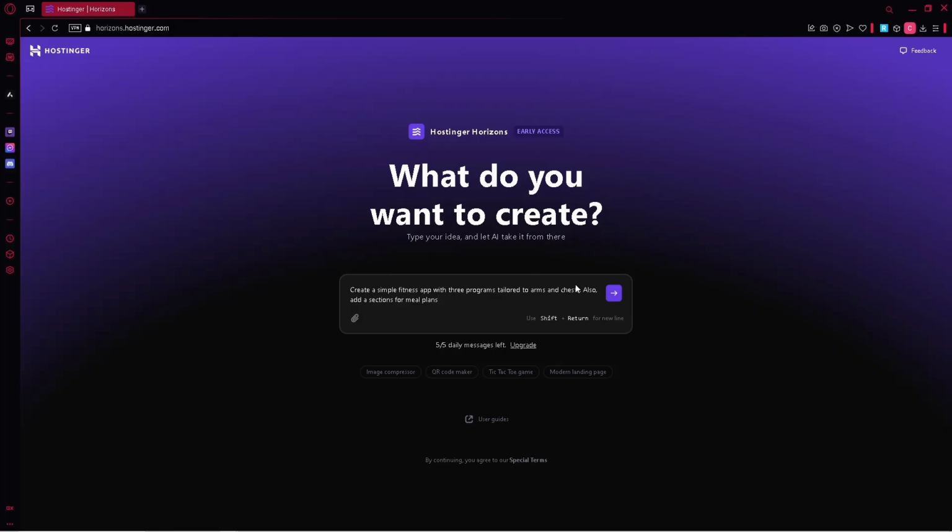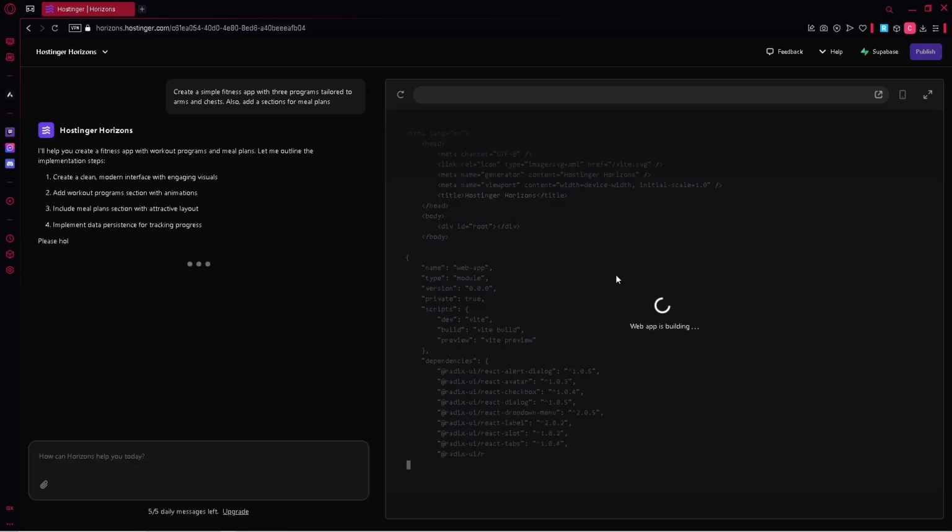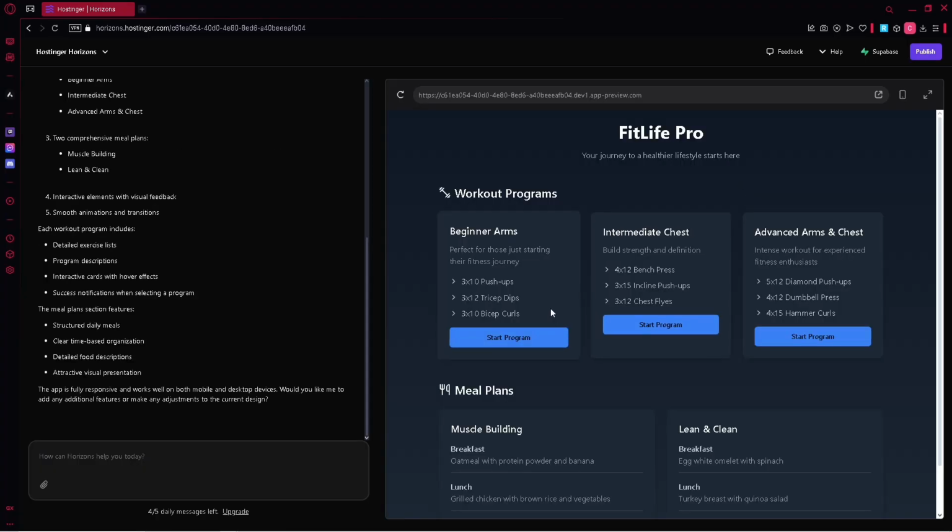After you input your informational sentences about what you want to do, simply click on this and then wait for it to load up. It will take a little while because it is coding the web app. So here it is loaded up. As you can see, here is the website or web app that has been made.